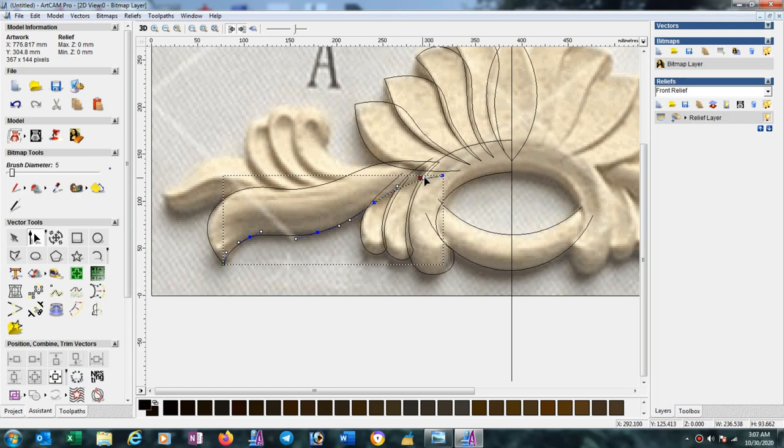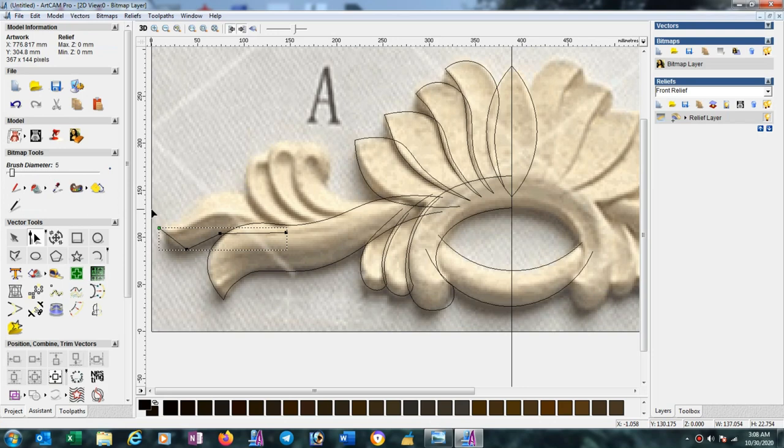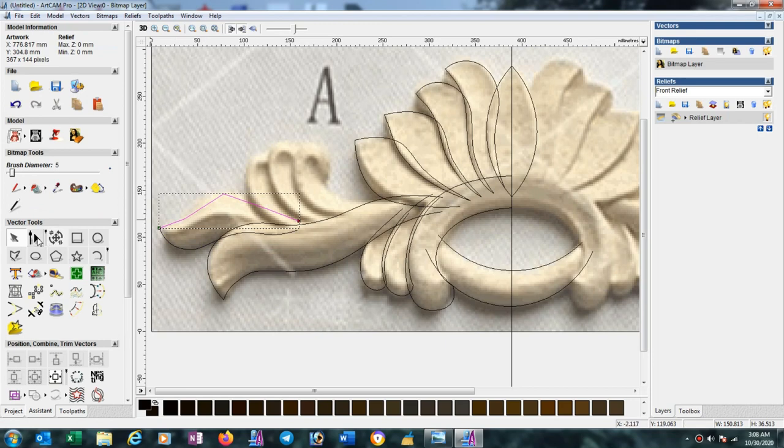CAD design making is not difficult in Artcam. Easily you can make, but you have to draw carefully and modify the notes with proper smoothness. Then your design should be looking good. Select again and press S. Modify. Here also we have to draw like this. Press S.